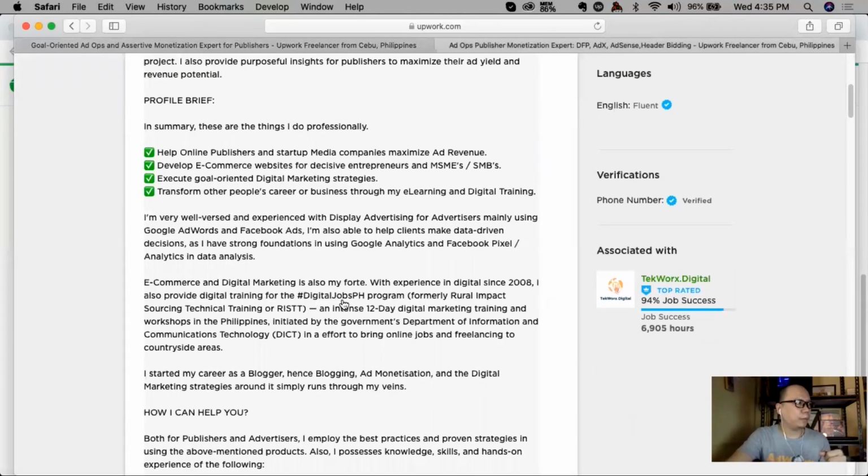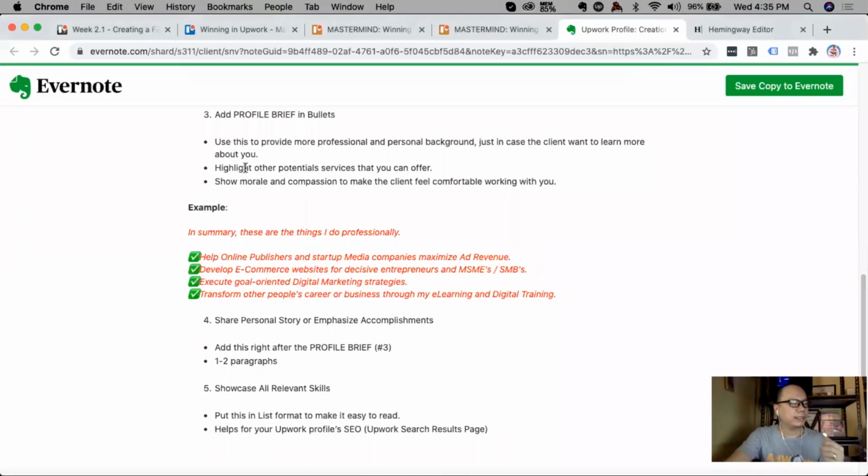Going back to the profile brief, I have it here. Just highlight other potential services that you can offer. So your question is answered by this. You can highlight it here. And in my case, I show morale and compassion to make the client feel comfortable working with me. You can also include some details that show morale and compassion to make the client feel comfortable working with you.